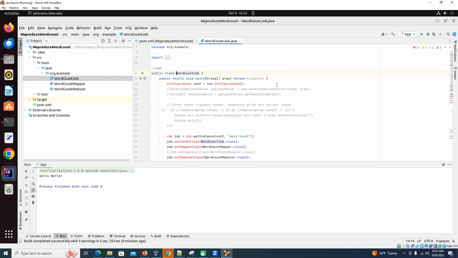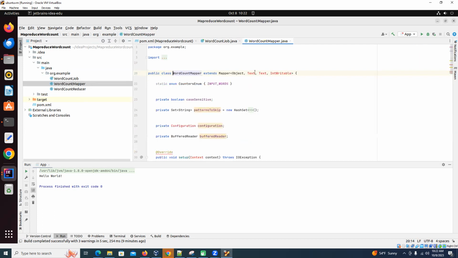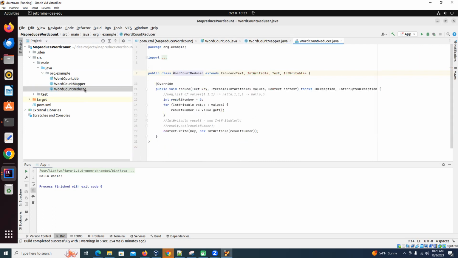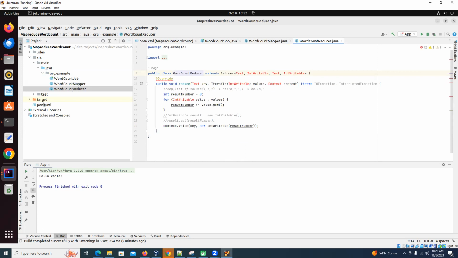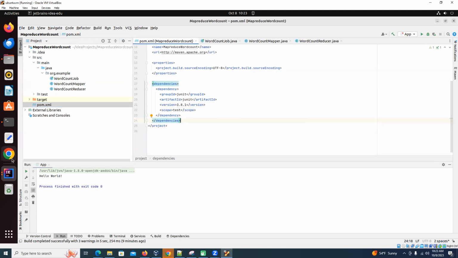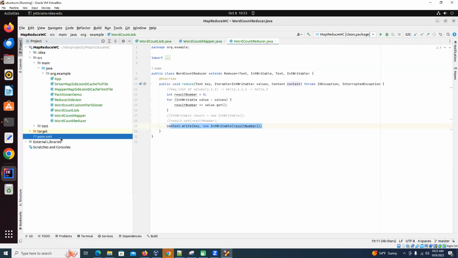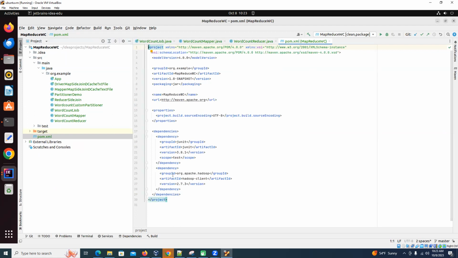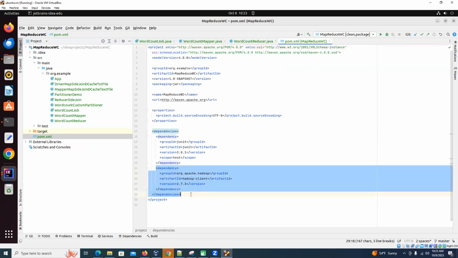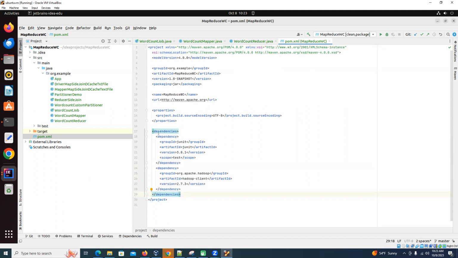Now you will see the errors coming, because I just put the source classes here and I'm getting errors. Why? Because I don't have any dependency jar here. If I show you my other project's pom, the dependency is there. A dependency has three properties: group ID, artifact ID, and version. Group ID is your package, artifact ID is the project, and version is the version of that particular project.